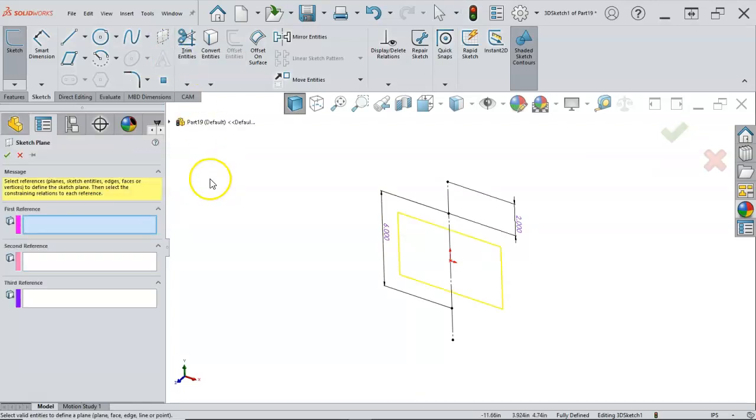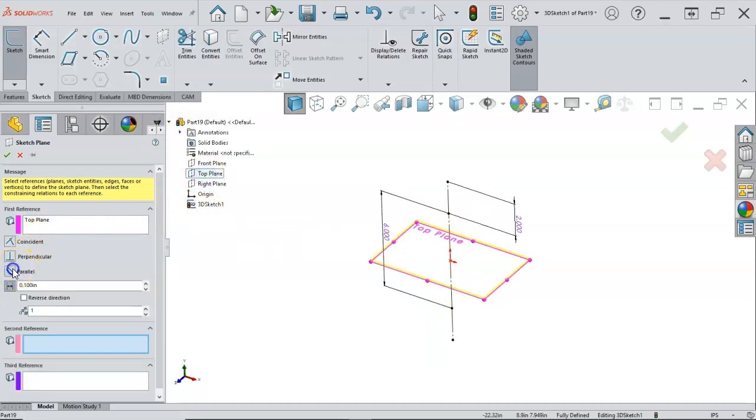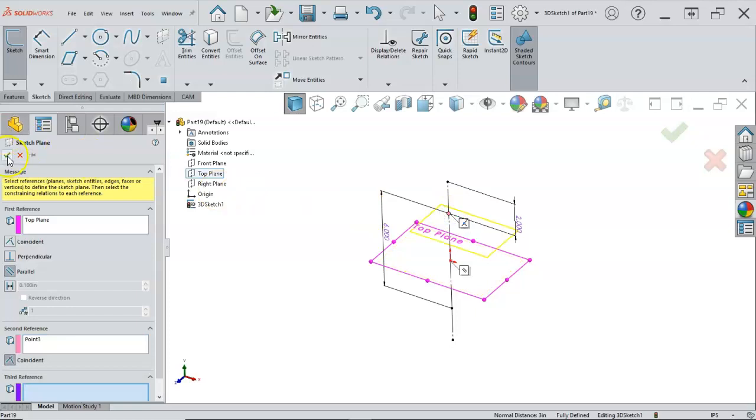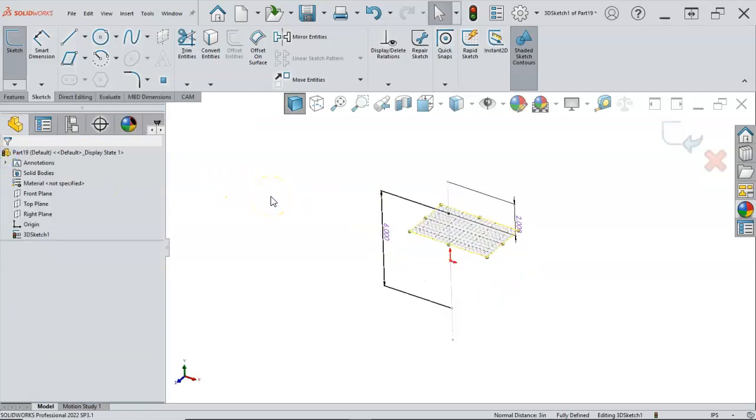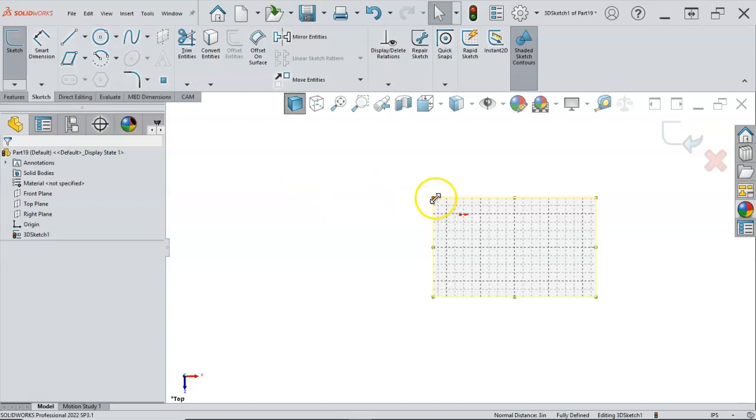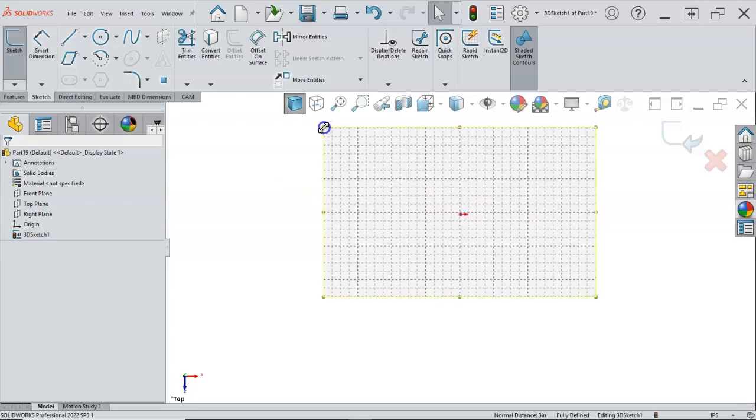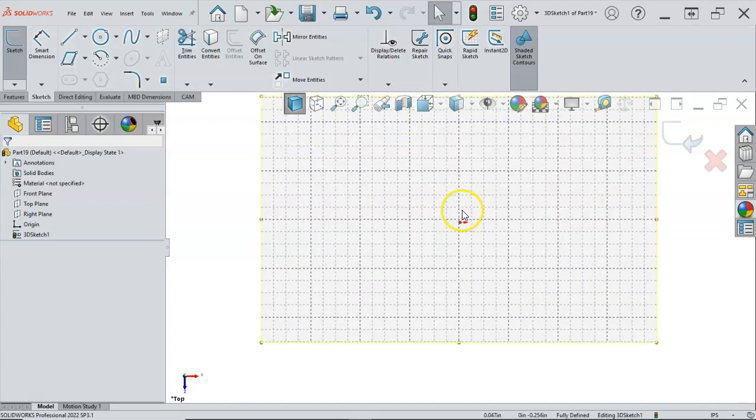So much like our reference geometry plane feature, this is going to allow us to select the top plane, make it parallel, go to a second reference, and place it at a point. And then that point will become active. And I'm not really happy with the size of the grid, so we'll stretch that out a little bit.